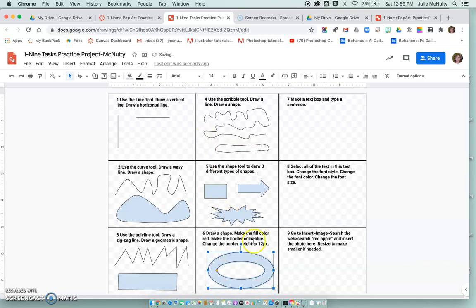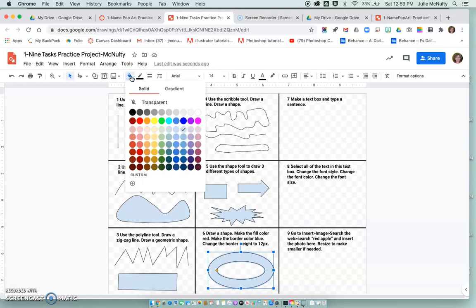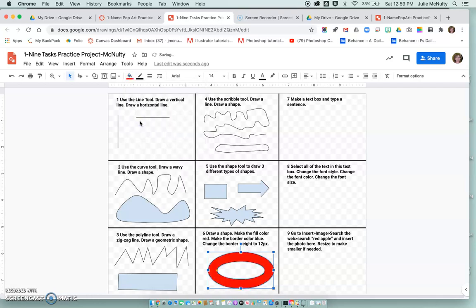Okay, and my direction says make the fill color red. So come up to the paint cup here, that is the fill color. Click on it, and you see this whole variety of colors that we have to use. So right now it is light blue, so the light blue is checked, but I want to change it to red. You can change it to any of these reds. So I'm just going to take that top red.